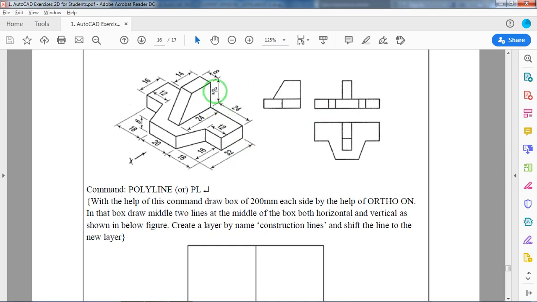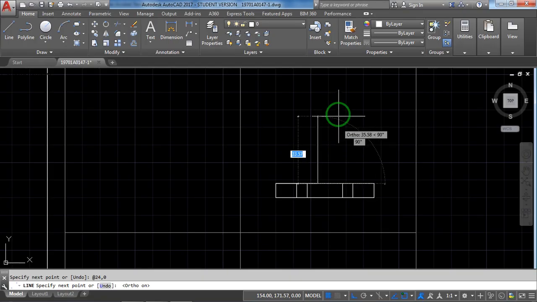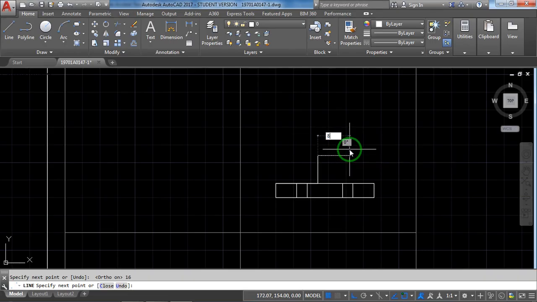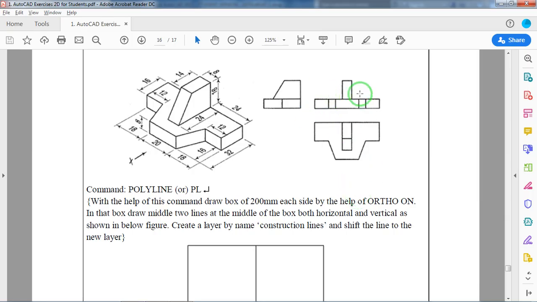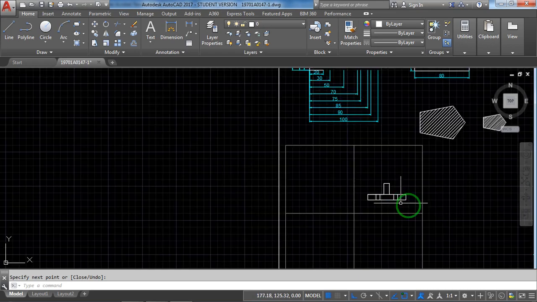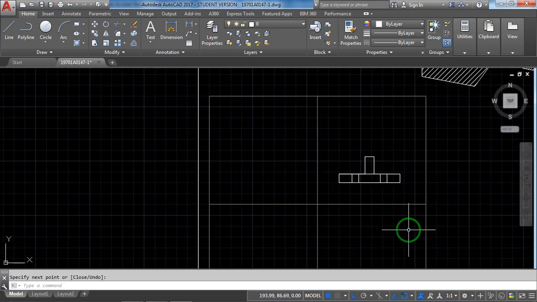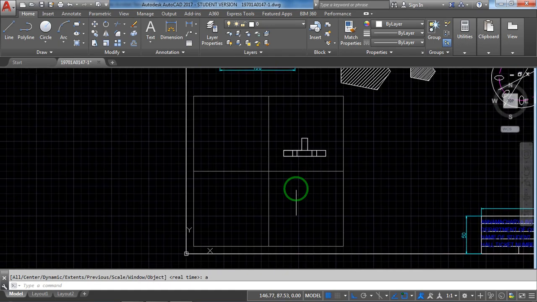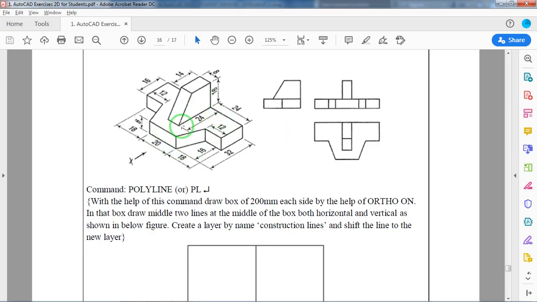What's the height we require? 16. Keep the direction, 16, enter. Right side width, it's 8. 8, enter. Now down again, 16, enter. Double enter to finish. See what we have done? Same thing. We have completed the front view. We have just finished the front view of that particular three-dimensional object.